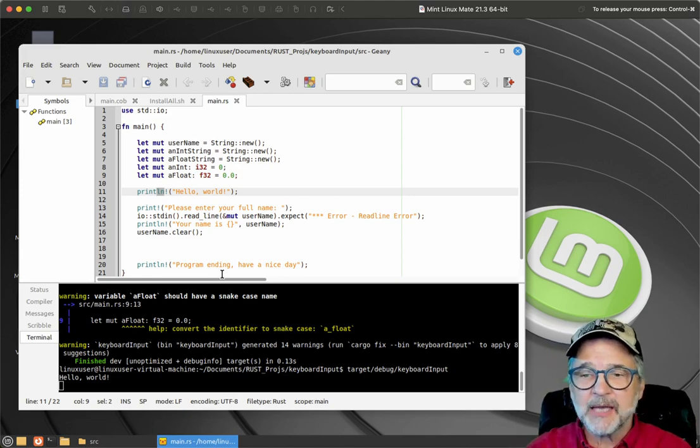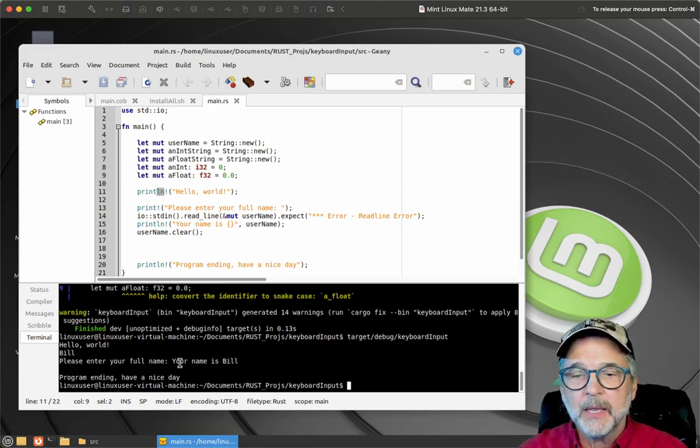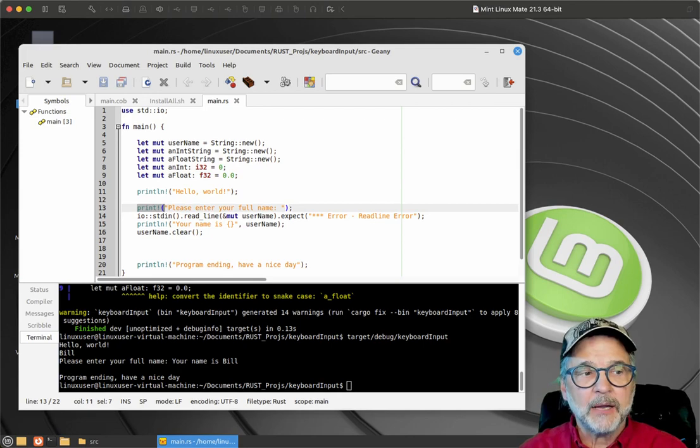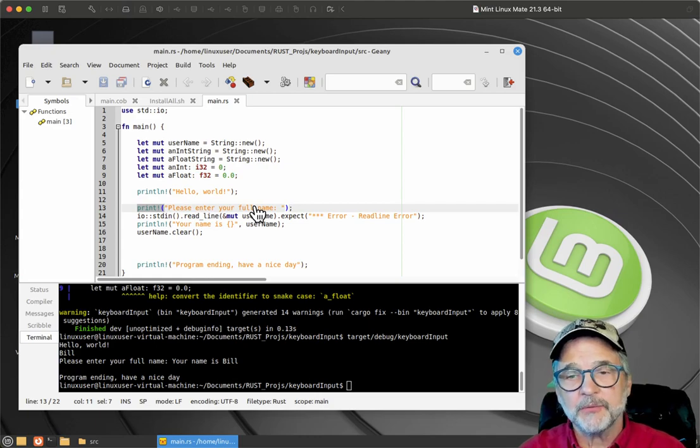And if I go ahead and type my name here, and let's just say Bill, well, yeah, now it says, please enter your full name. That's really weird, isn't it? So when you're using a print asterisk or print bang, whatever you want to call that, you need to flush the print buffer before you do the input, before you do the read line.